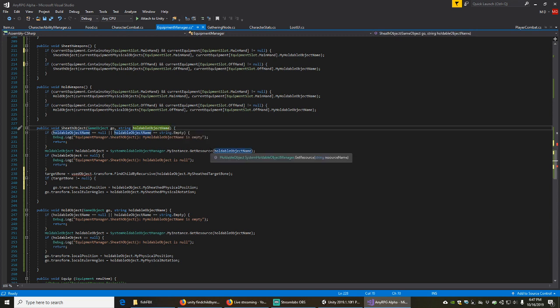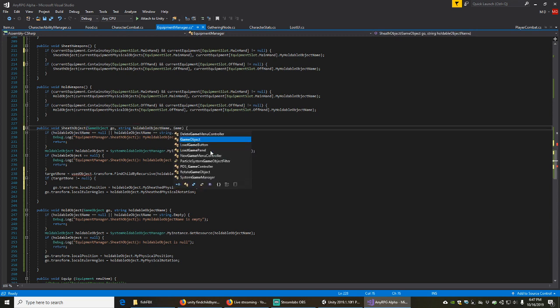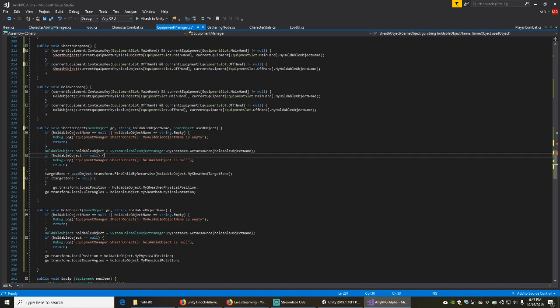So this is going to be a game object, use object. Actually, you know what? I don't even think that's going to be, we can't have that null realistically. So now, yeah, okay, good.